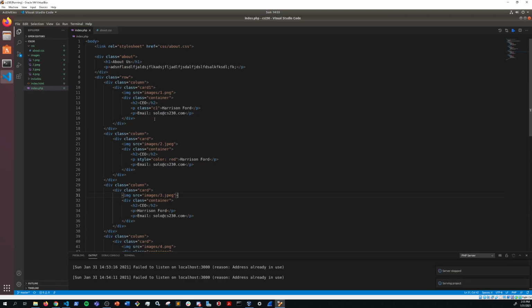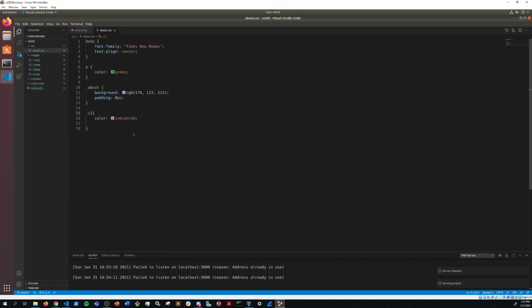Anyway, so that's more or less how you do it. I'm going to just do a few more things to the image. So for defining the sizes, you have height and width. So I'm going to define 100 px, for example.